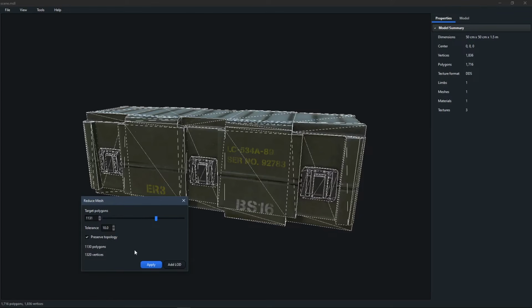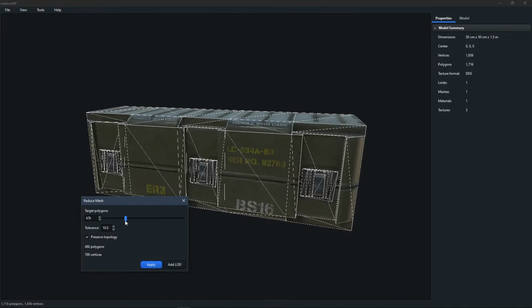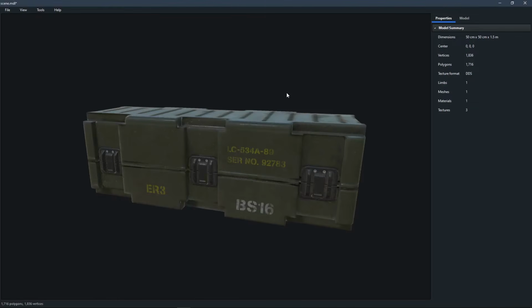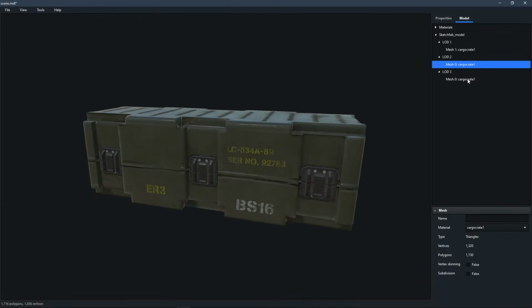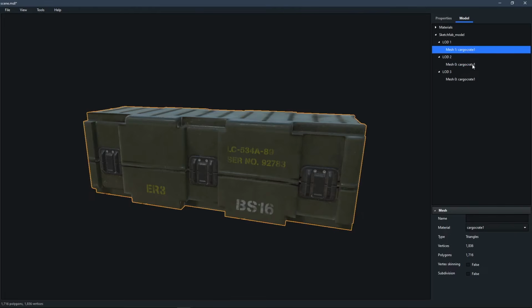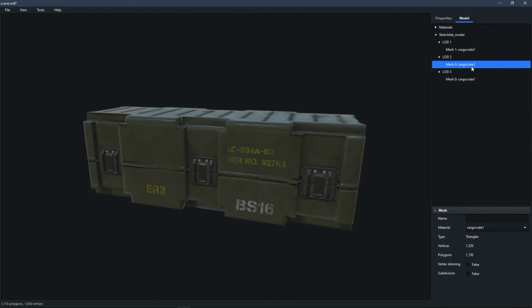So we're down to about 1130 polygons, so I'll just press Add LOD. That'll be my next version. And then reduce it a little bit more. Add LOD. It looks like that's about as low as it will go. And now you can see, here's our reduced version details. The first LOD is the original mesh. That's 1700 polygons. This one is 1100 polygons, and the lowest is 482 polygons.